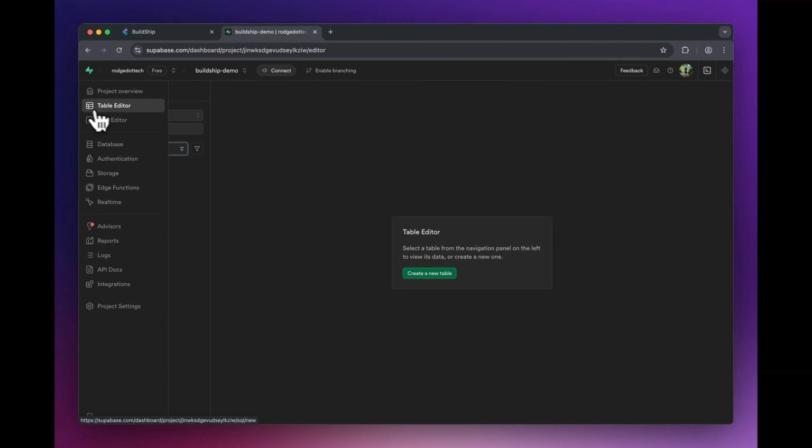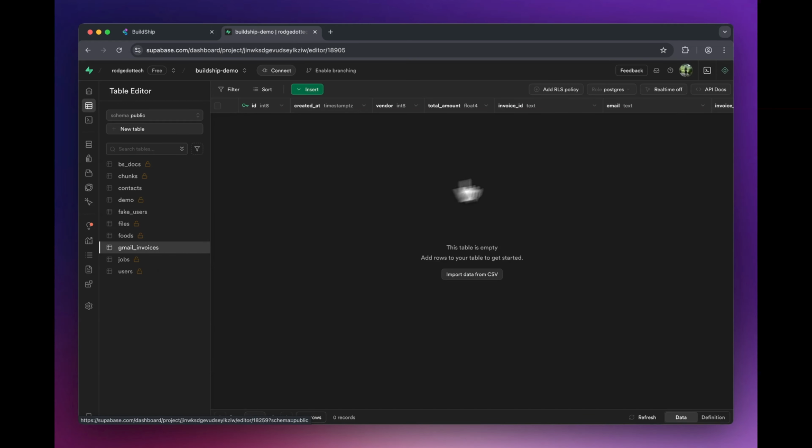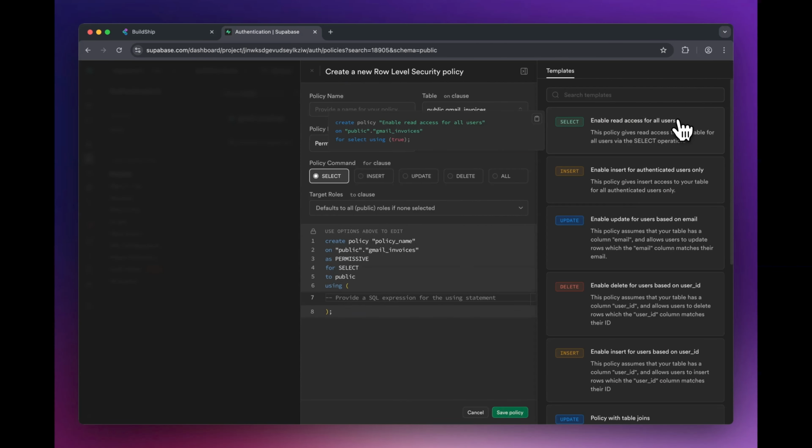We'll go back to the table editor and go back to our Gmail invoices table. Supabase won't allow us to write to our Gmail invoices table or read from it without adding row-level security policies. So let's add these policies. Click Create Policy. On the right-hand side, you'll see a list of templates that we can use. I'll select the Enable Read Access for All Users policy, and I'll save this policy.